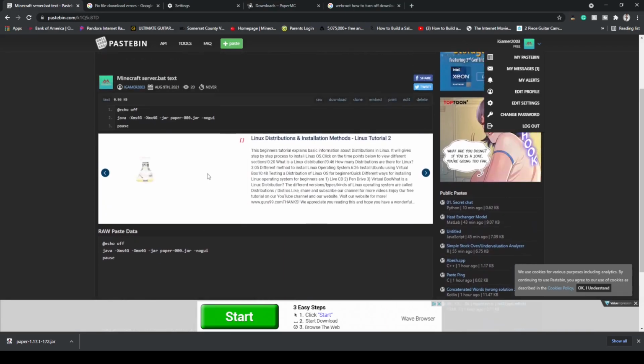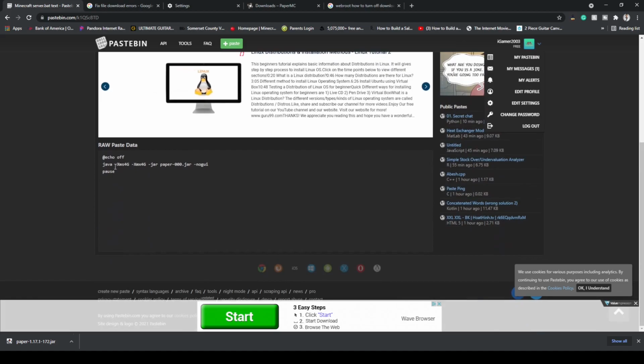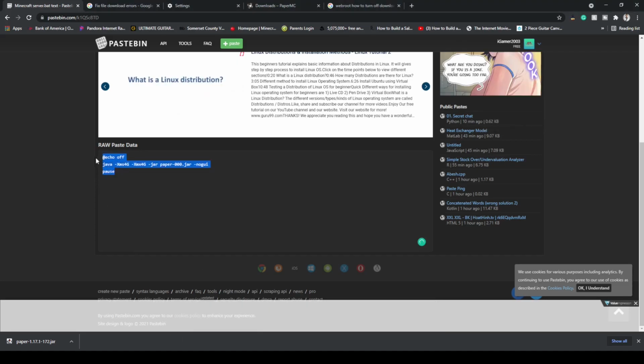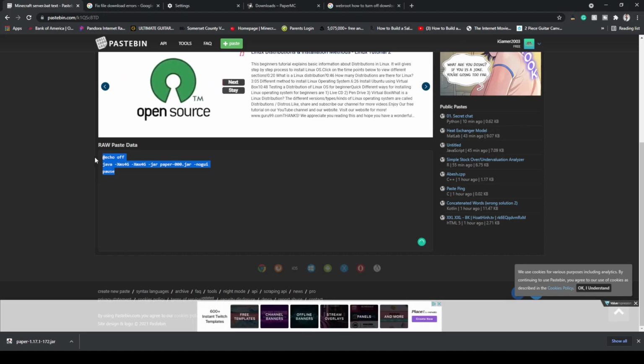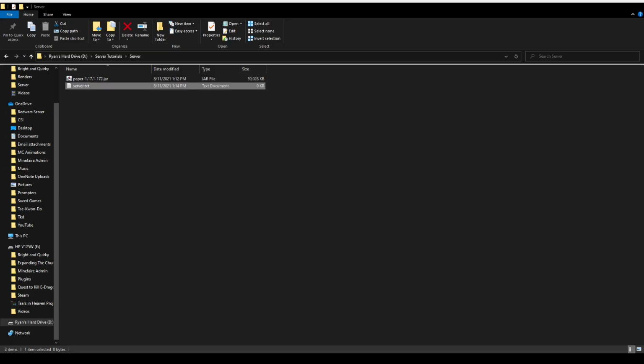We have the raw paste data, which is what we're going to want to take. So we're going to want to copy this raw paste data right down here, and we're going to want to go back. Alright, so we're going to go back to our folders, and we're going to double click our server.txt file, and open that up. So let's do that now.